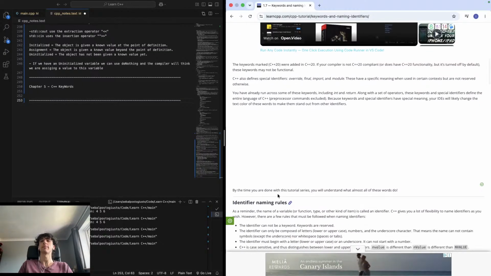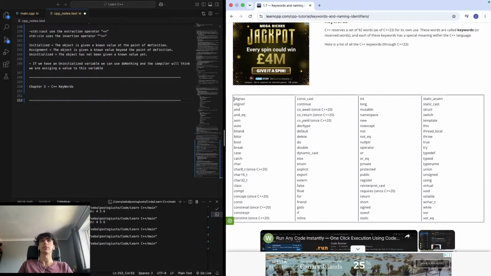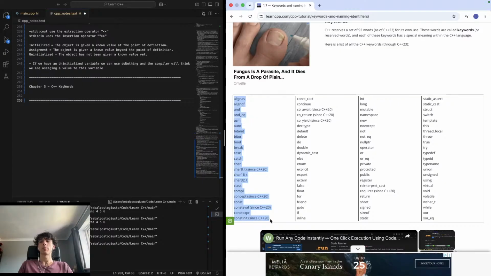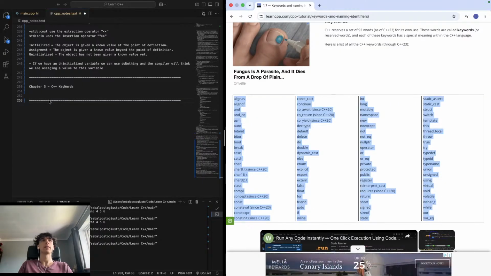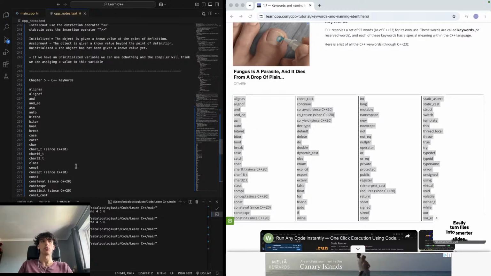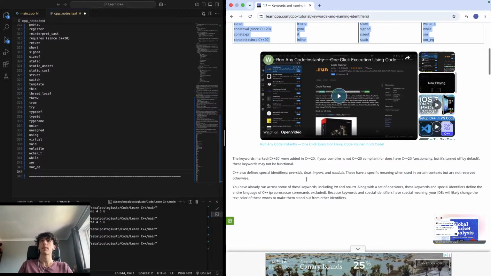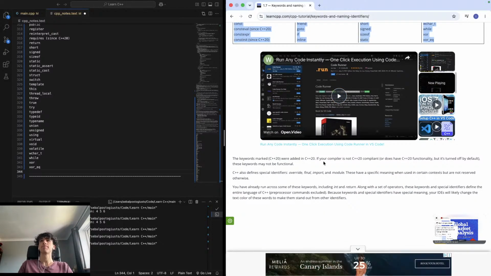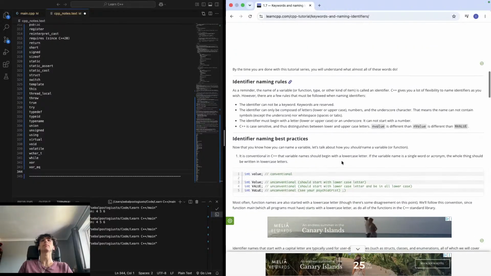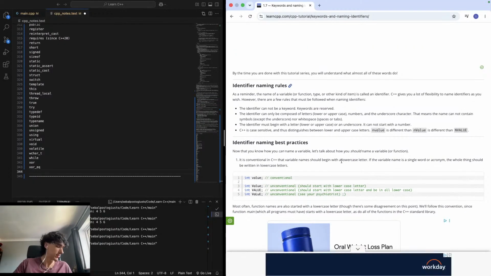Okay, so it doesn't seem he's actually going over the keywords. So what I'll do is I'll just copy and paste all of these so that we have them in the future. Feel free to do that as well if you're following along. So now it seems we're getting into syntax with this, identifying naming rules.